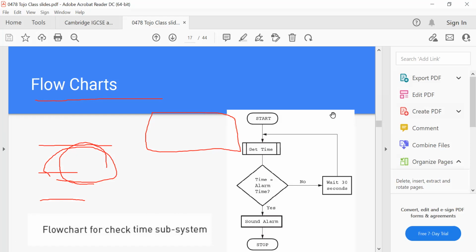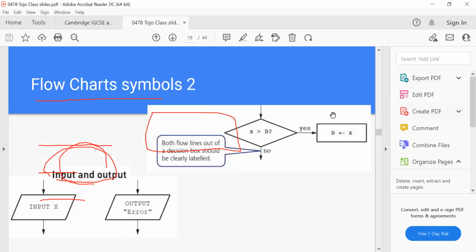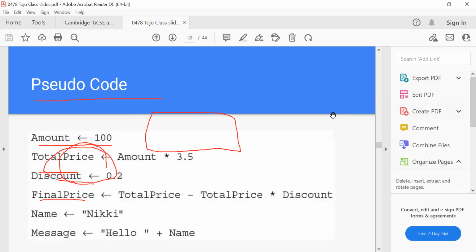That is how flow charts look. Have you seen flow charts before? Yes, I have. Okay, so you know how a flow chart looks, or how it operates. Yes. Okay, and let me see. And here, this is how pseudocode looks. Have you seen pseudocode before?